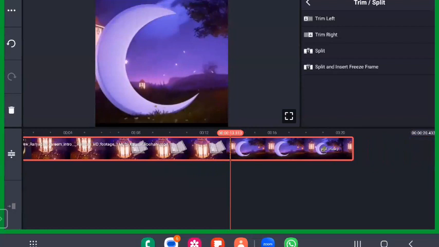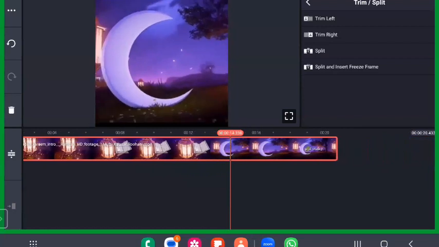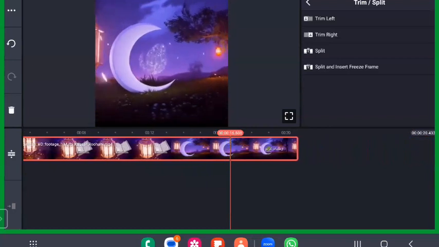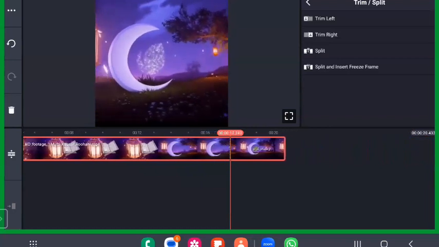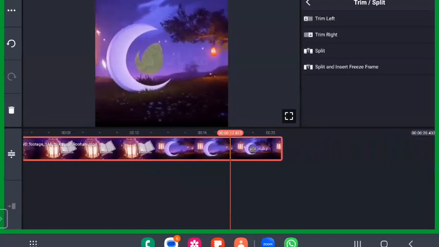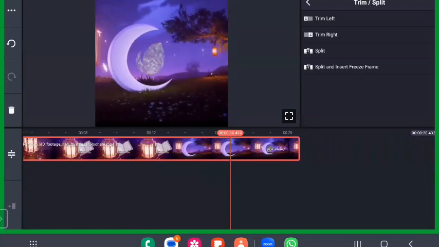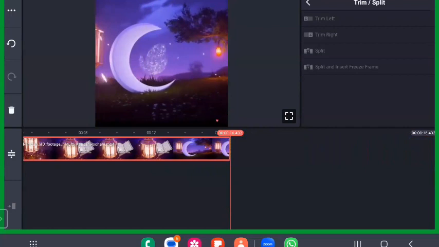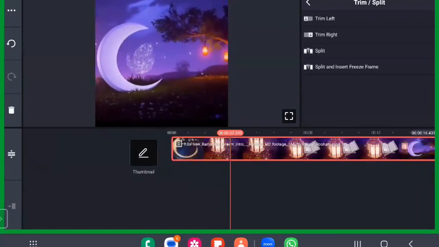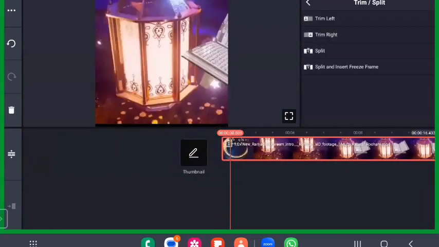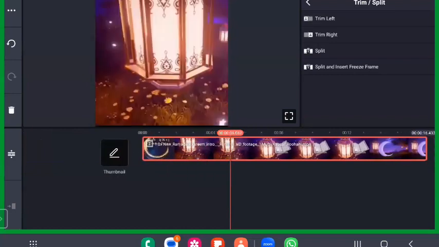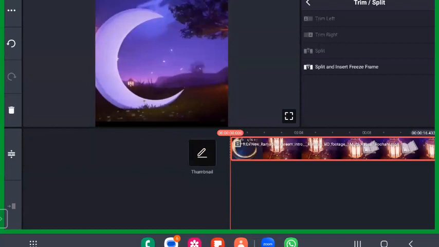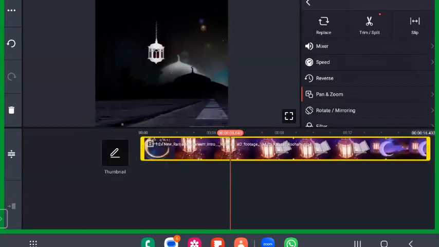I do not want something written on this now. So what do I do? I'll take it till here and trim right from the part I do not want. Okay, I do not want something written on it. I'll move back till here and do trim right. So this is trim right and trim left. So I have a 16-second video now. It does not have any written content. It's just a video with some lanterns and more. Okay, so this is how you have edited the video.